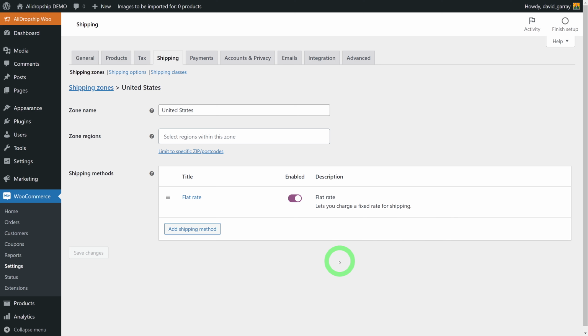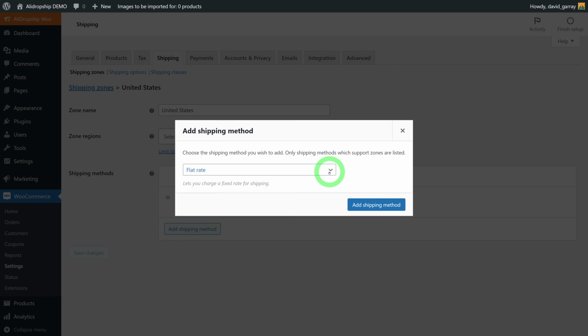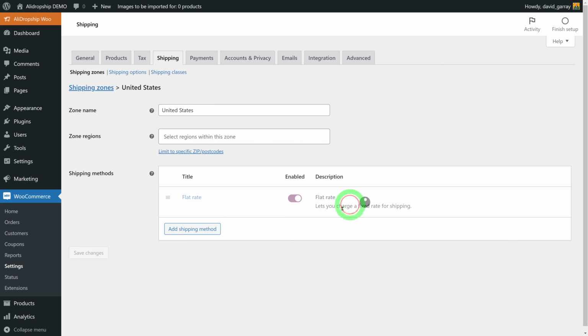Okay. And then you can also add an extra rule, for instance, free shipping over $199, because based on the rules that we set in Aliexpress, everything over 100, we're going to multiply by 2. So you're going to make at least $100 so you can afford to give away $10 in free shipping. So let's add free shipping. Free shipping, there it is.